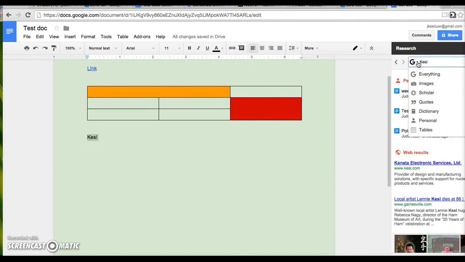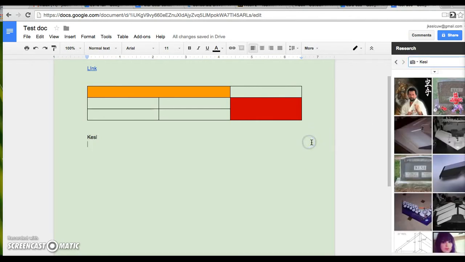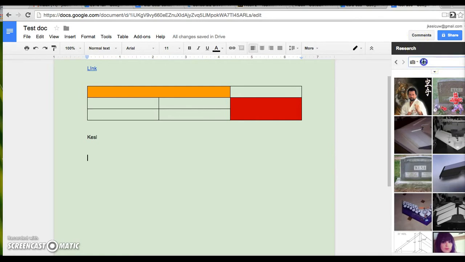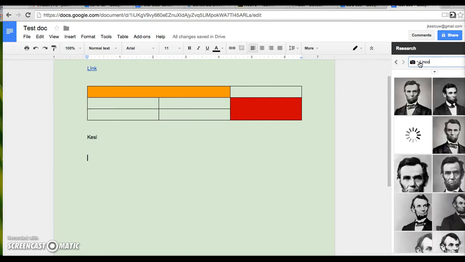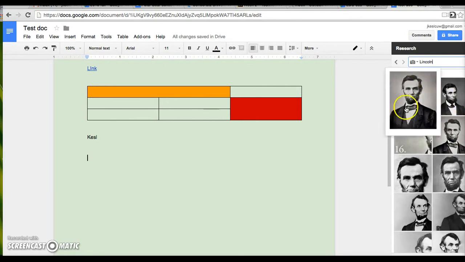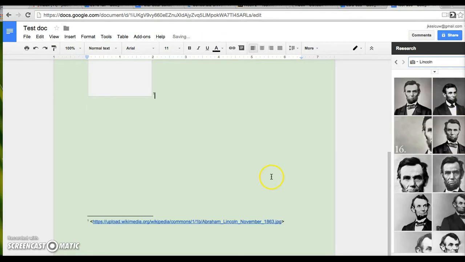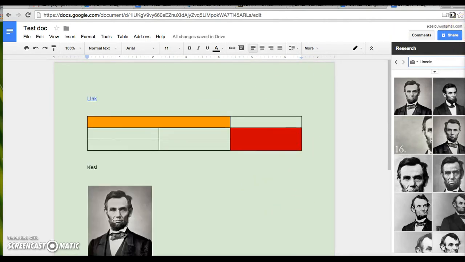This would be a whole tutorial in itself, but one of the cool things that's available here, if I'm doing research on something, let's go back to doing something like, instead of my last name, like Lincoln. If I could type today. And I can drag this in, and what it will do is automatically cite. So the citation is there at the bottom. So that's a very, very cool thing.